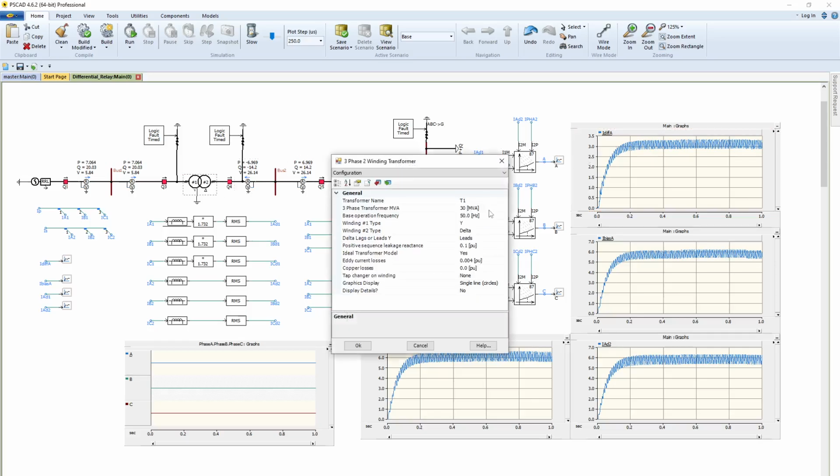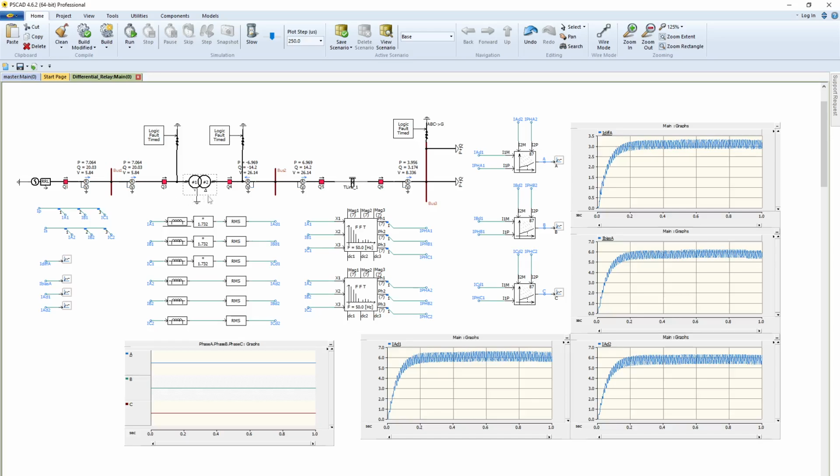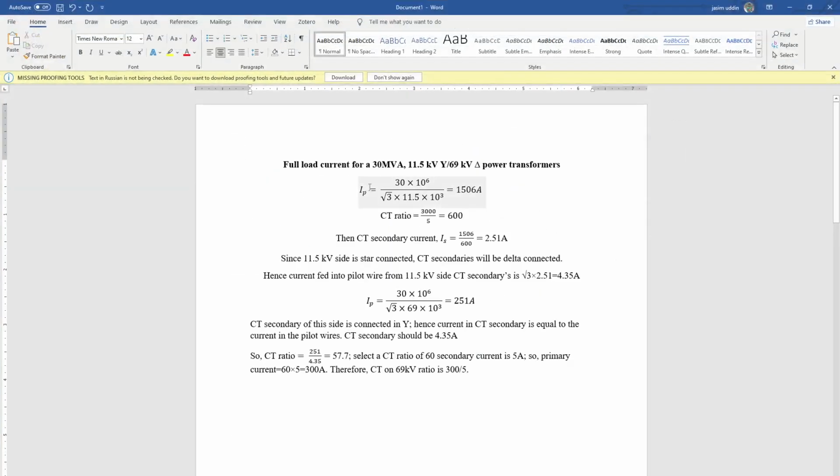So here I have a 30 ampere transformer, and its rating is 11.5 kilovolt on the primary side and 69 kilovolt on the secondary side, and it is Y-delta connected. So here is the calculation in detail.